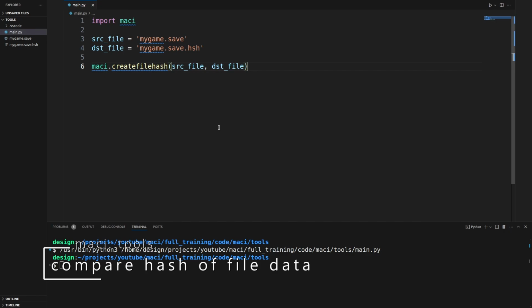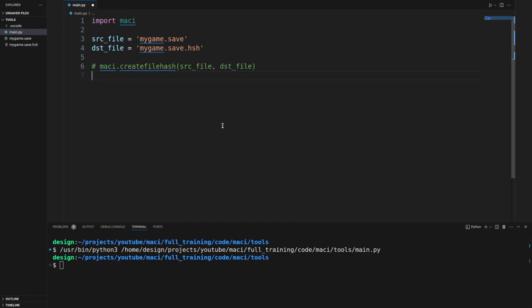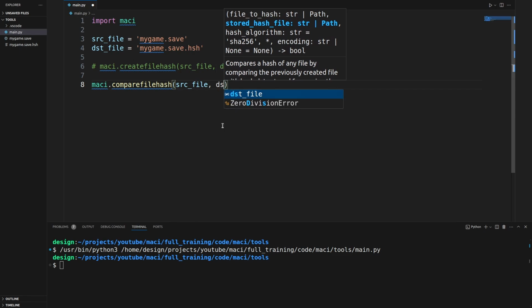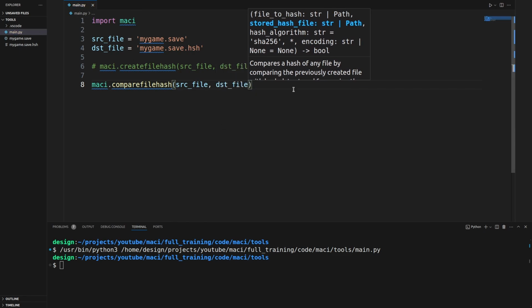So I'm going to comment this part out because our hash has already been created. And now at some point in your code, if you wanted to actually compare the file hash, if it's changed or not, we can simply run maci.compare file hash. We'll do our source file and our destination file again, and that's it.